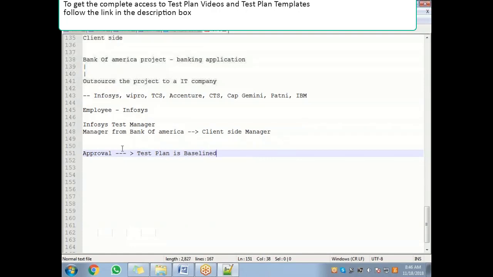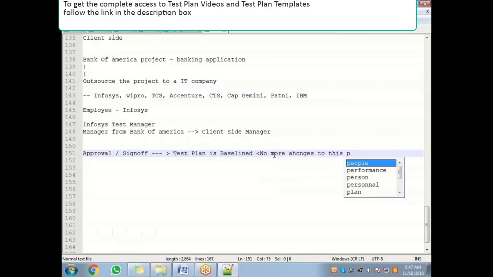Approval means sign off. He signed it off. He has read the planning and is happy with it, and he signed off, which means they're happy. And now the test plan is baseline. Baseline means there are no more changes to this plan.